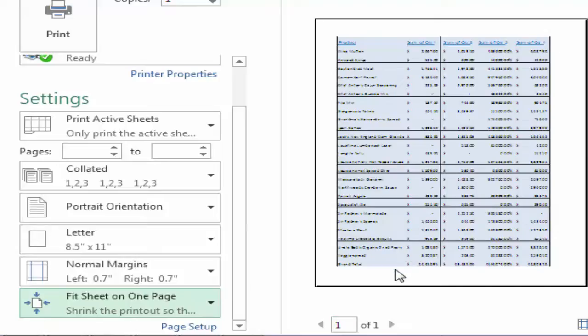Keep in mind that worksheets will become more difficult to read as they are scaled down, so you may not want to use this option when printing a worksheet with a lot of information.